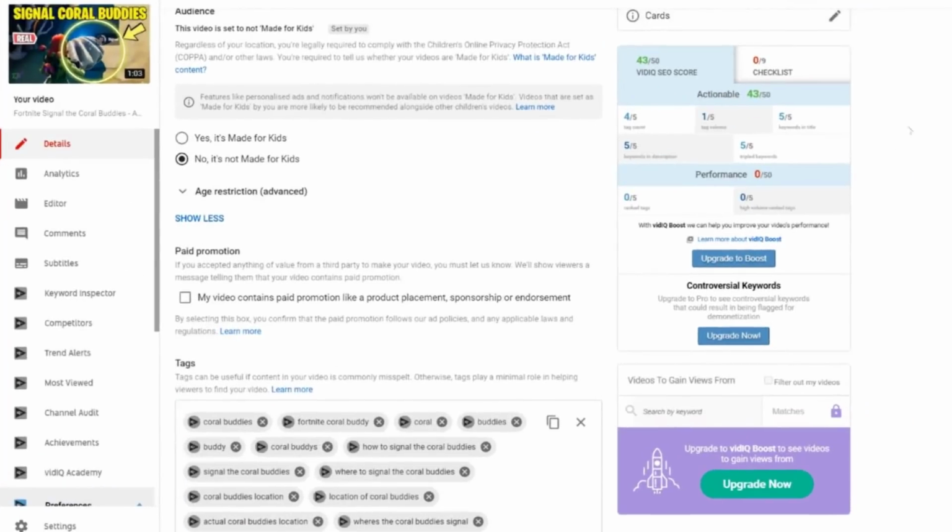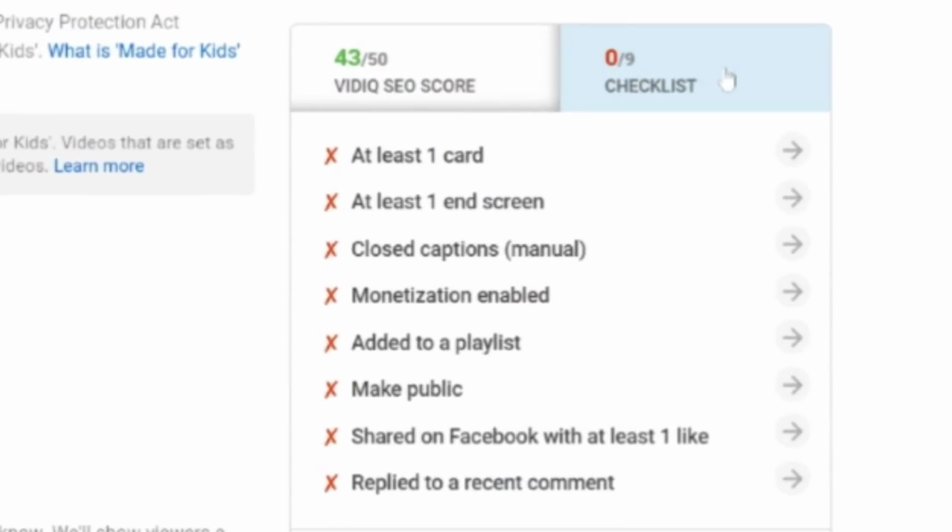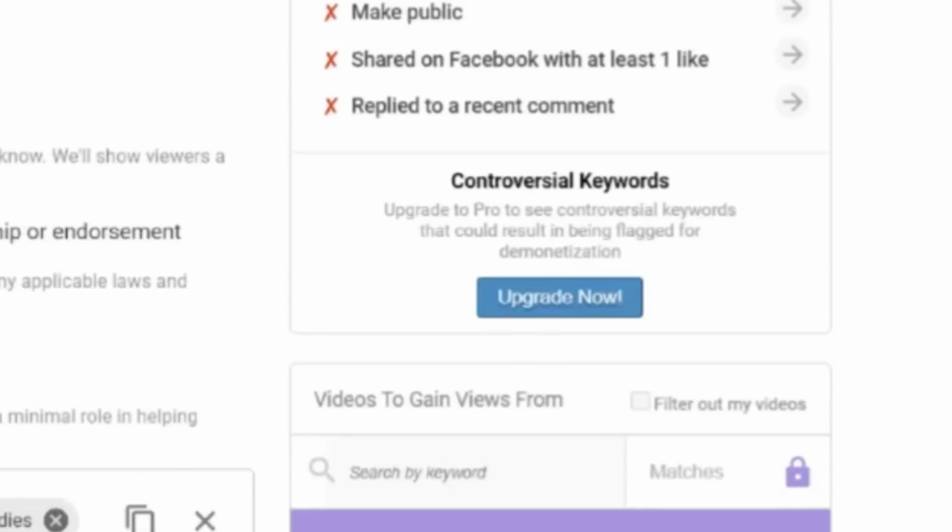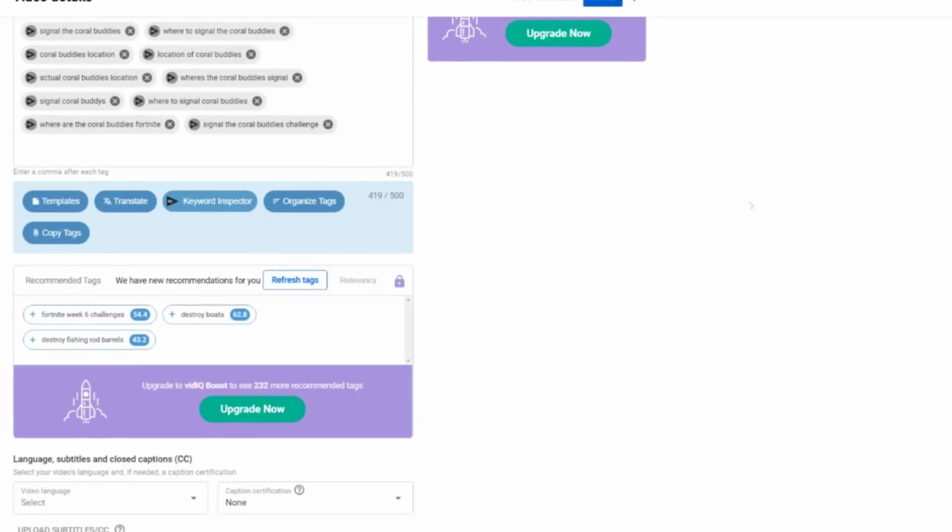Another thing you want to check here is the checklist, of course, and it will tell you things that you probably want to do on most, if not all of your videos. For example, adding an interactive card, end screens, adding captions if you want to, adding it to a playlist, all of these type of things that are just going to add little nice extra bonuses to the potential success of your video.